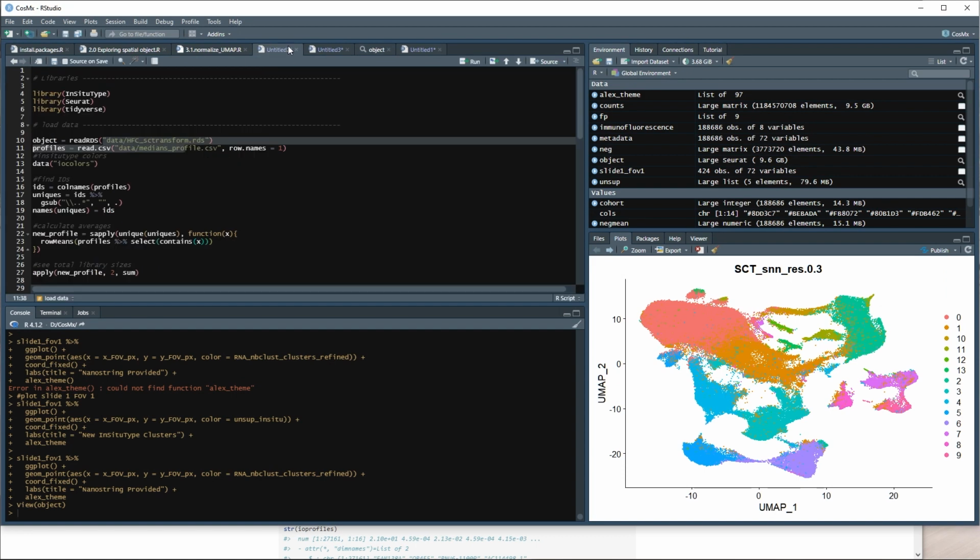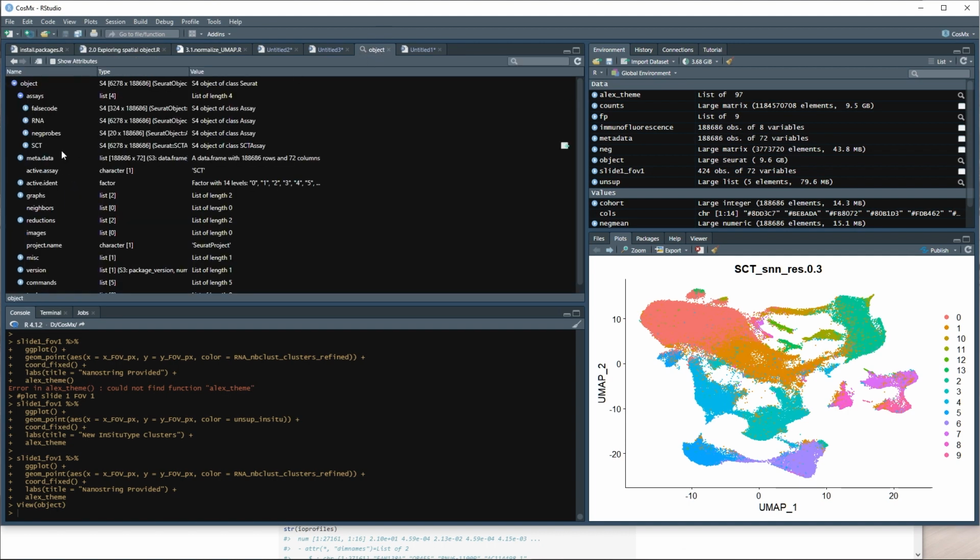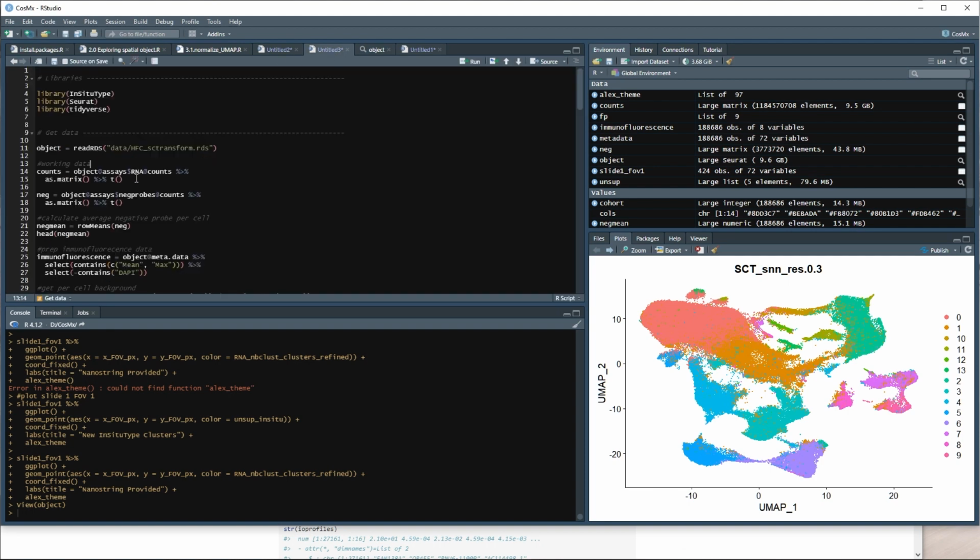So what we need to do is pull out our raw counts, which we can do by doing object assays. So we're going into that assay slot, looking at RNA, and then pulling out counts. Now this is a really big data set, so it's 188,000 by 6,000, remember. So we have our RNA, number of cells by our gene expression. So when we unpack this, it gets rather large, so 9.5 gigabytes. We just have to keep that in mind.